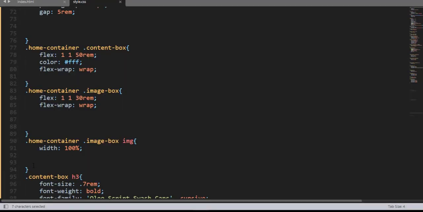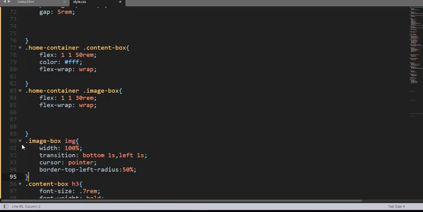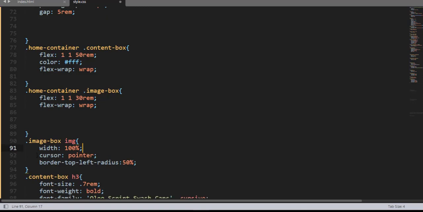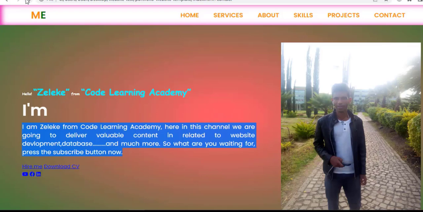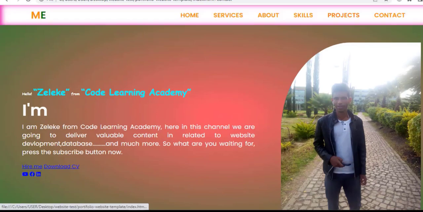Now let me style this image right here. So width 100% and border-top-left-radius, bear in mind here we have a border-top-left-radius 50%. That is where the magic will happen. So when I save and refresh the web page, it looks pretty nice. That's a pretty nice image right here. Alright, it's amazing, right?